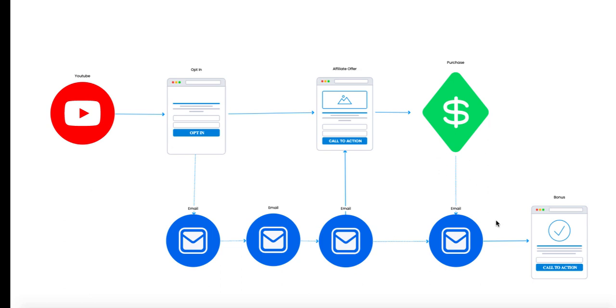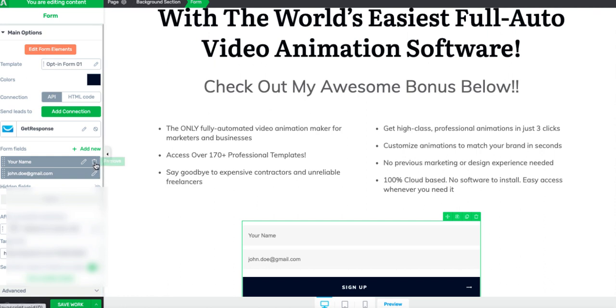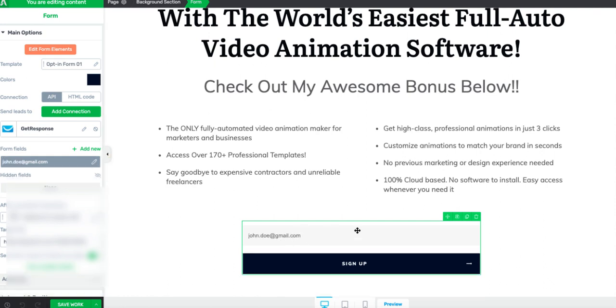There is also one more email that I'm going to send out once they do purchase that takes them over to the bonus, but that's a slightly separate automation. So that's now connected to my Getresponse account. I can also remove this name, so all I need to do really is give me an email address there. And I also want to add something else to this particular email.